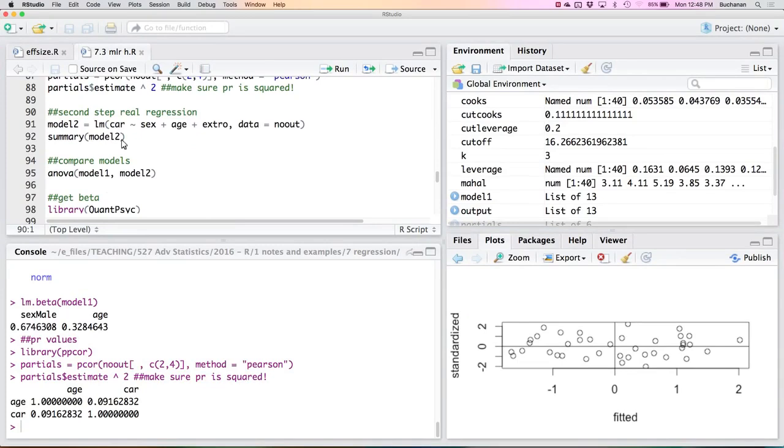All right. So my second step here I called model two. You have to have them saved as separate things. Do not call both of them model one. We're going to use both of them in a second. Model two's got all three variables.